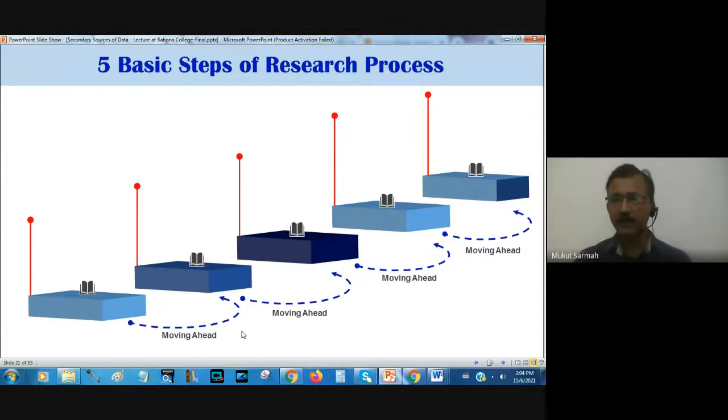There are different opinions. There are different experts who are giving us different stages of the research process, different steps.